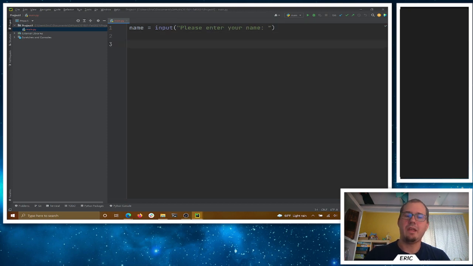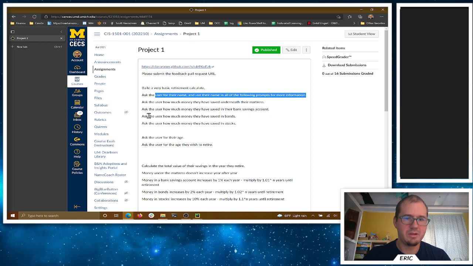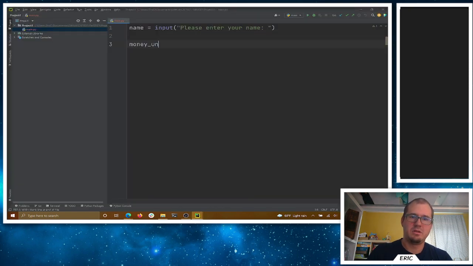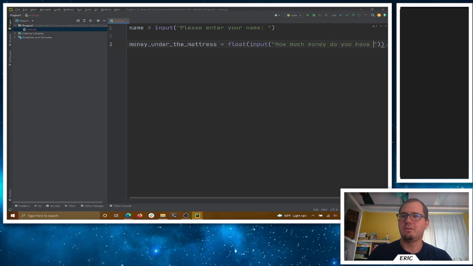Okay, and then we can start asking for all the rest of the information. So we'll have our cash savings, right? Or how much money they have saved underneath their mattress. Okay, so sure. So money under the mattress is an int of an input. It probably didn't tell us how many pennies, but I guess we could make it a float just in case, right? Because sometimes you have change underneath your mattress. There we go. How much money do you have saved under your mattress?